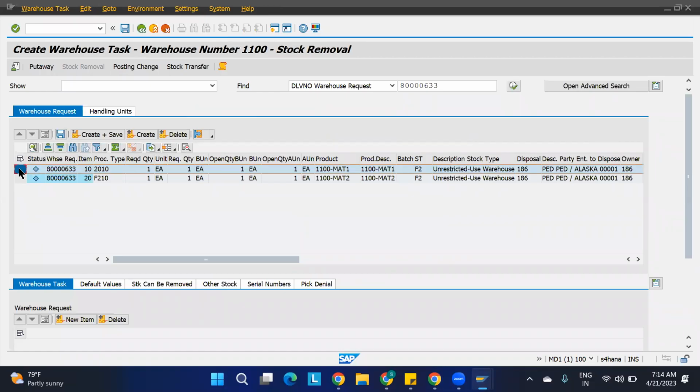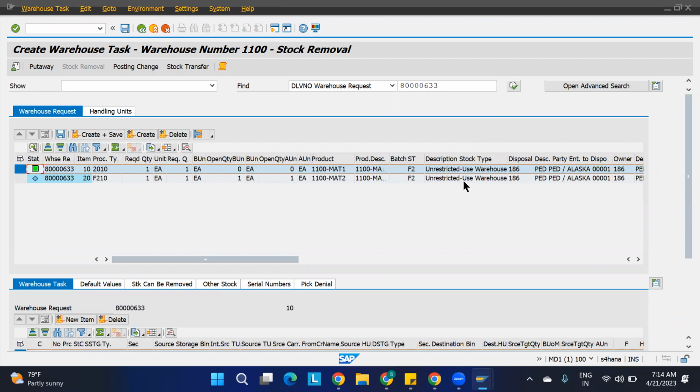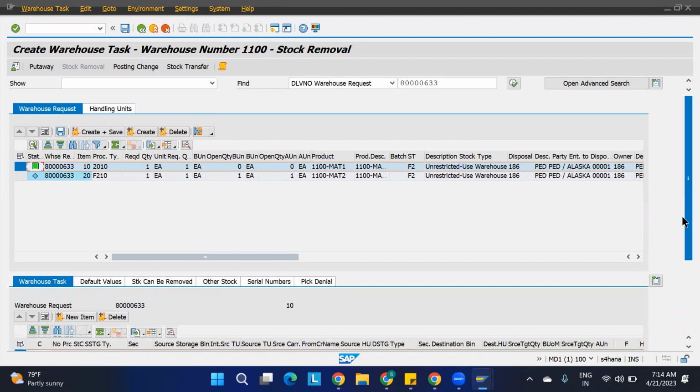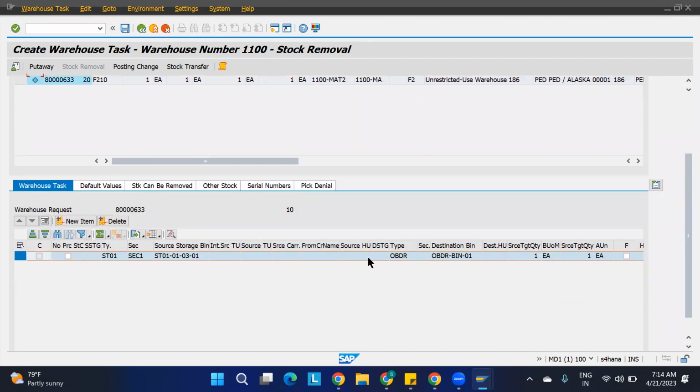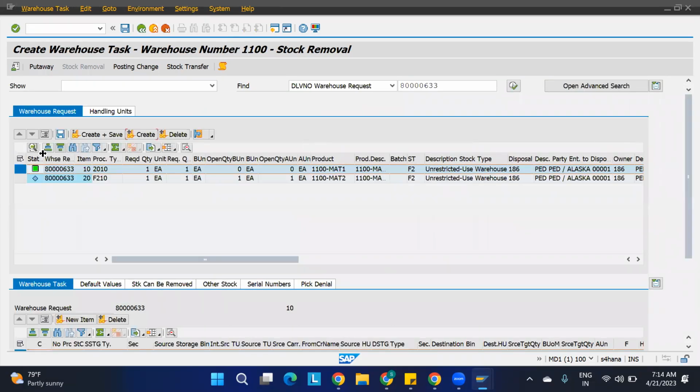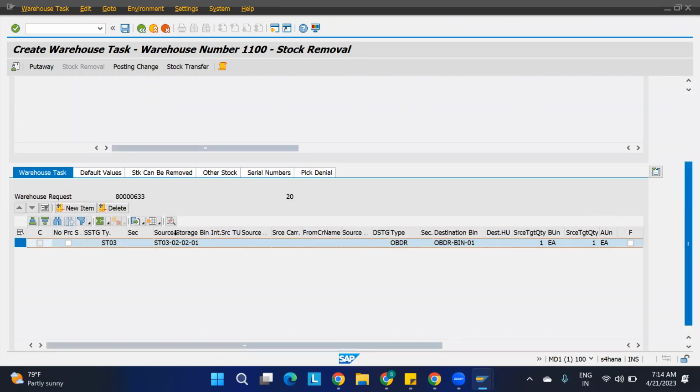First material, I'll say create. Okay, it is picking from what is the source here? Some storage type one, it is popping, and OBDR is the one. Okay, we have given some rules, and based upon that, it is taking. So I am going to say create here. It is also taking from ST03, I guess. ST03 it is taking, OBDR it is going.